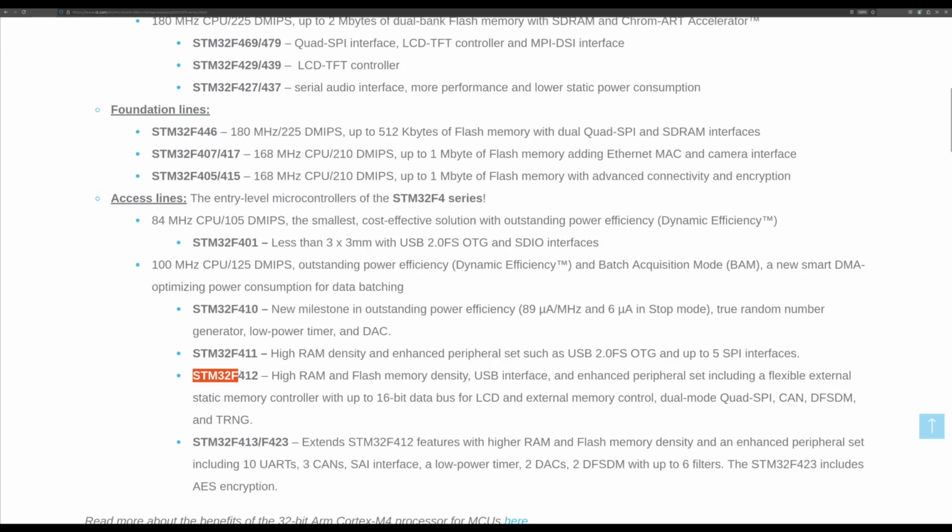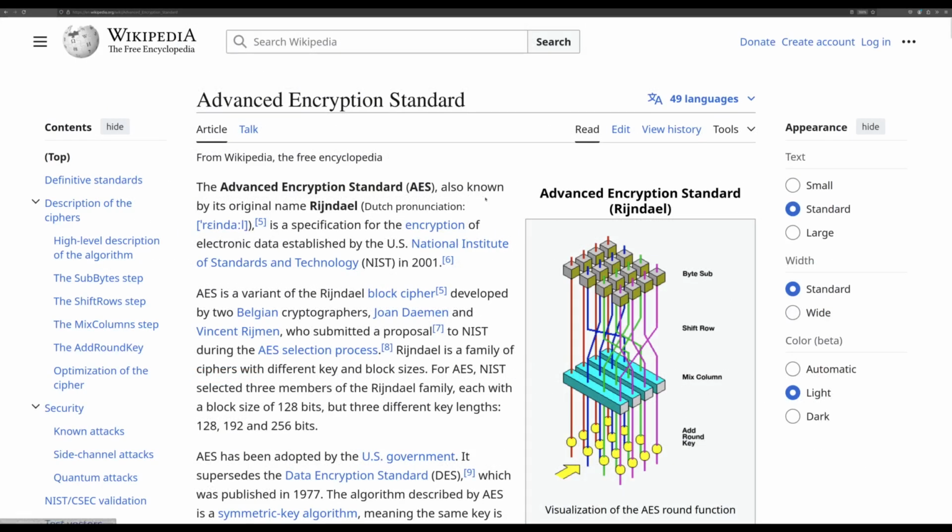So the STM32F412, lots of RAM, good controller, can do lots of stuff. If we go further down to the F423, we can see that the STM423 includes AES encryption. We thus deduce that the STM32F412 is not using hardware-based AES encryption. It's done in software.